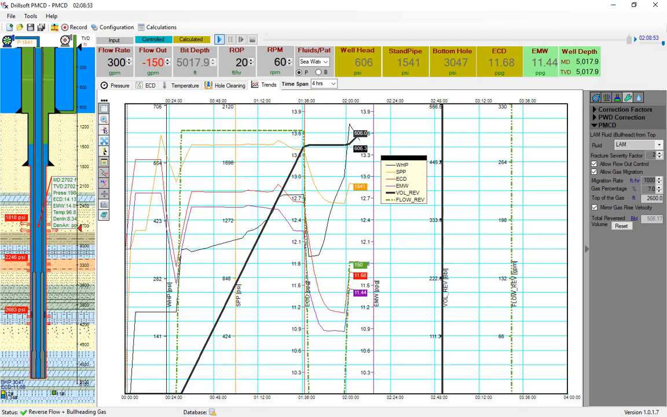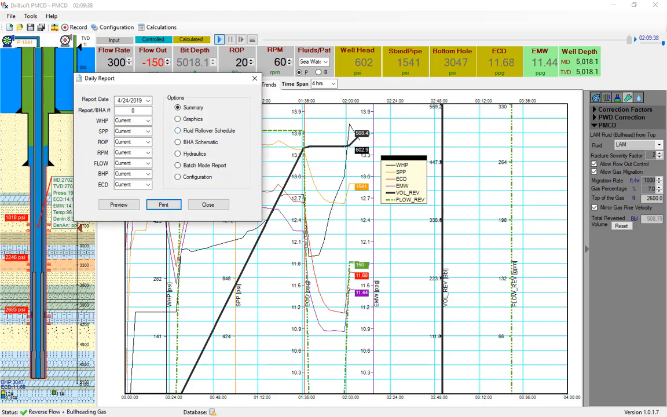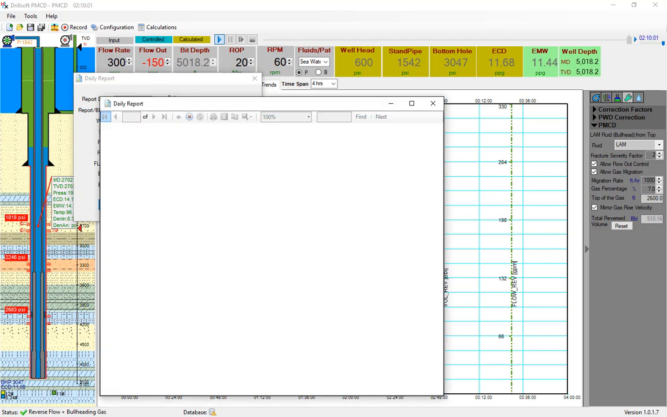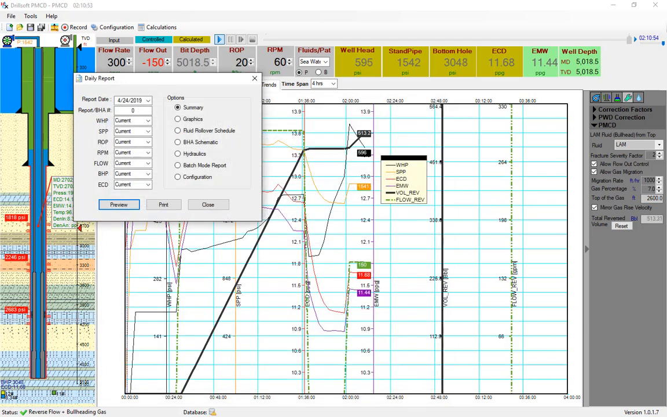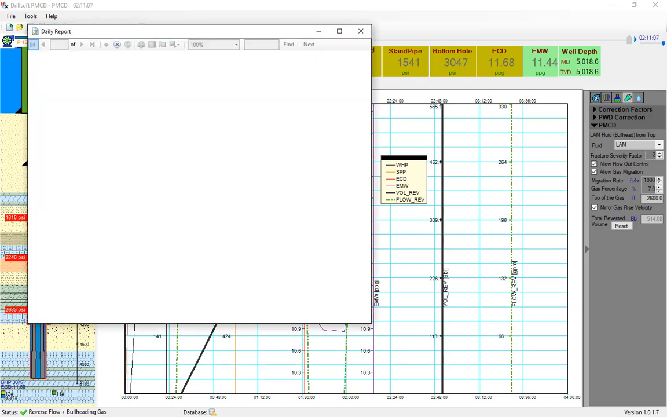We can continue to keep track of the total reversed volume, and we can produce a report of how much drilling mud has been pumped in. We can obtain many different reports for this process, which will also help understand what rates we need to pump our mud in for the bullheading process.